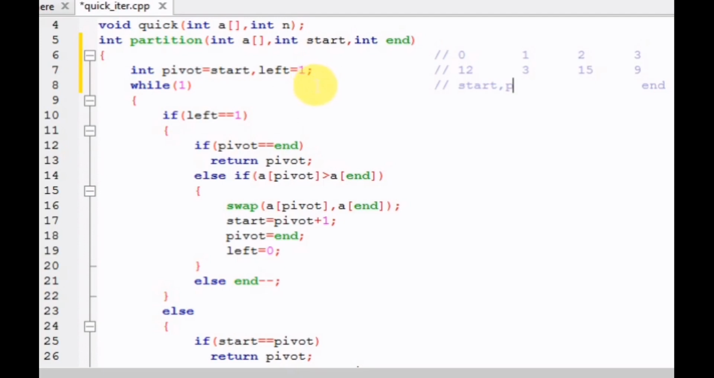I am initializing it with 1, and here we are having an infinite loop within which if left equals 1 we are going to implement these statements. So if pivot equals end, here the value of pivot is 0 and the value of end is 3. So is 0 equal to 3? No. Then we will check this condition.